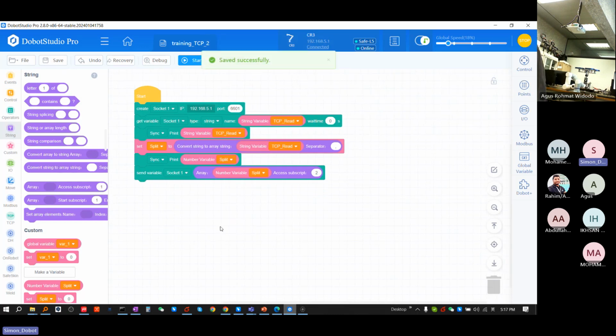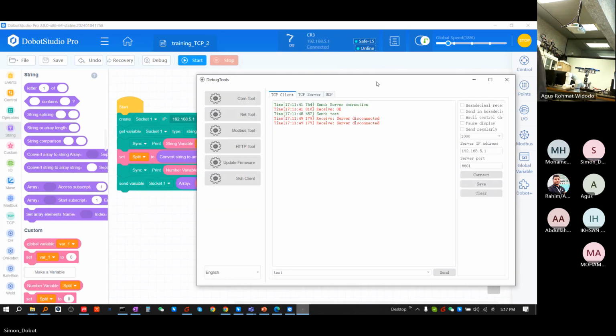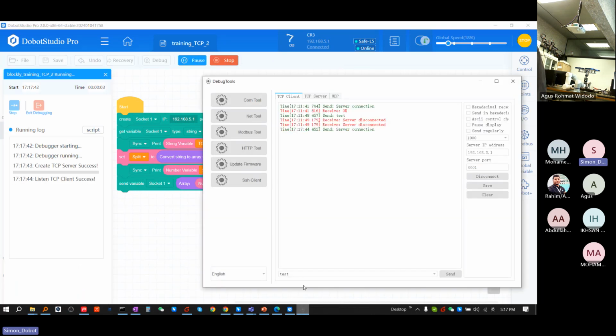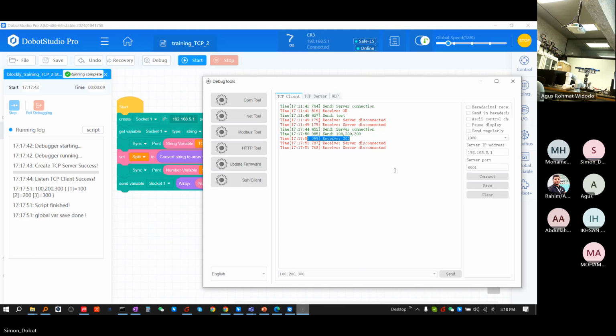Let's have a try here. We run it, and we also connect it. So we input 100, 400, 300, and we send. Okay. The robot gets these 3 numbers and transfers them to an array, 100, 400, 300, and the robot gets the second one and sends it back to the debugging tool.